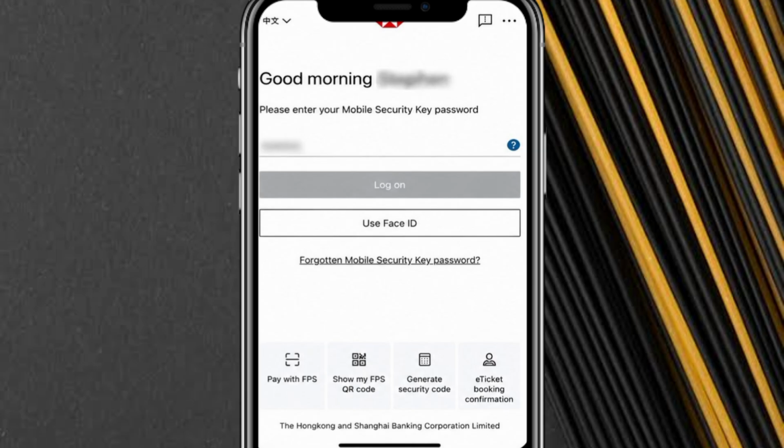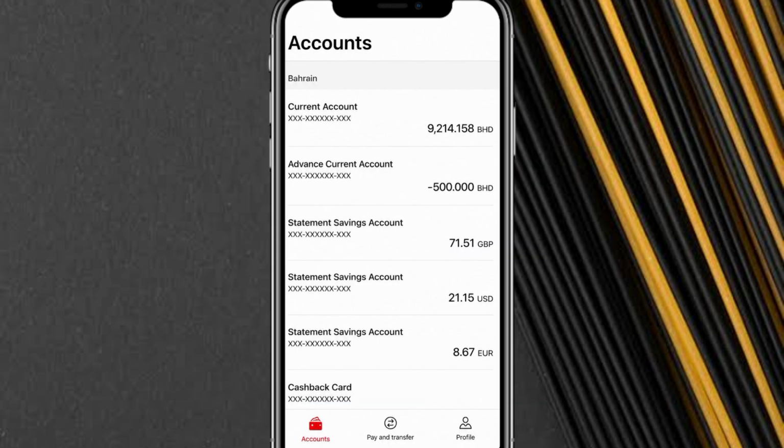If you haven't logged in yet, you'll need to enter your username and password. Alternatively, if you have biometric login set up, you can use that option for quick access. Once you're logged in, you'll be greeted by your main dashboard. This is the hub where you can view your accounts, recent transactions, and more.